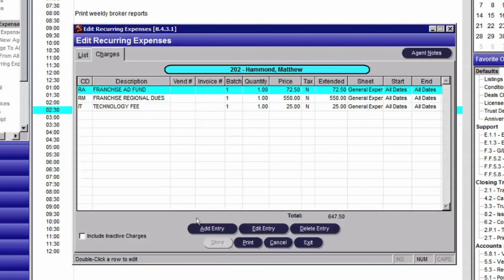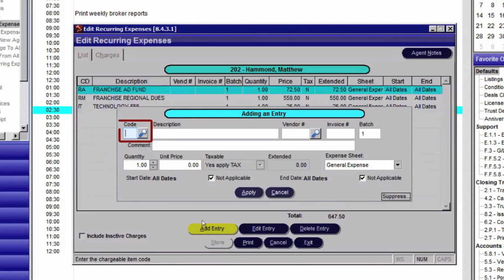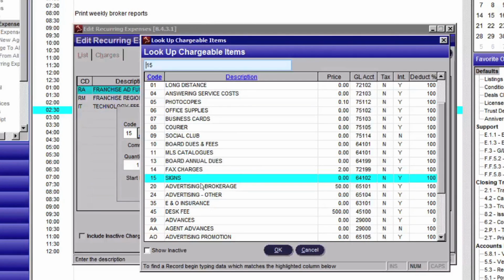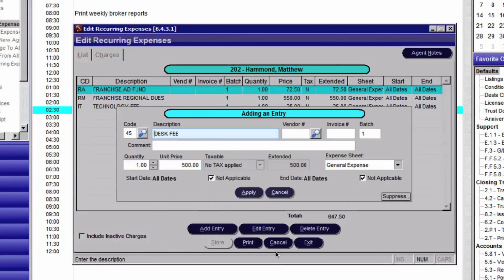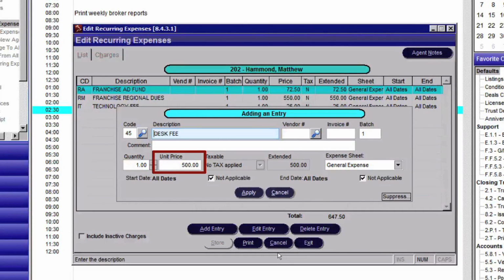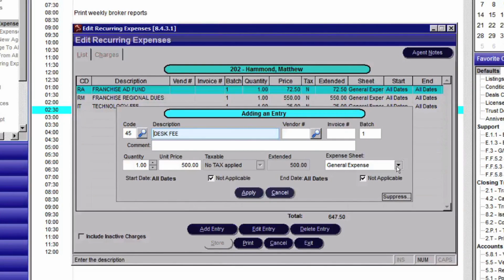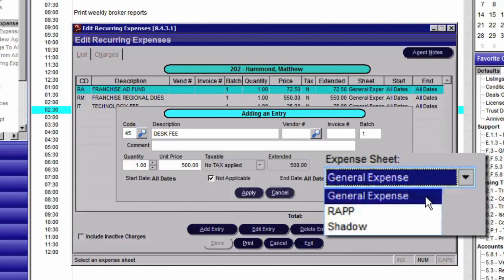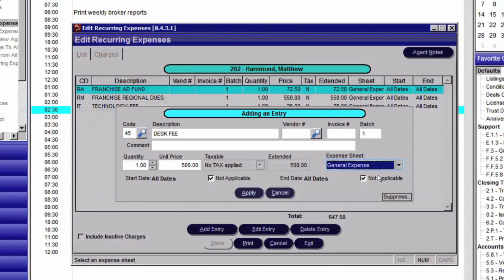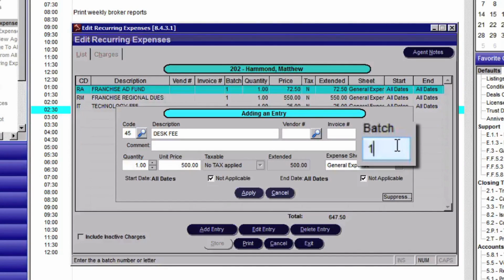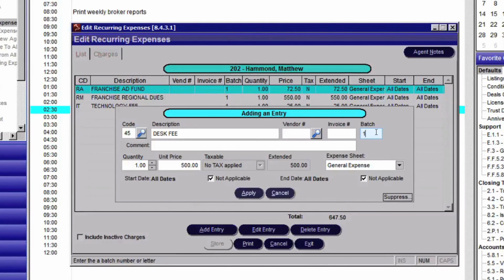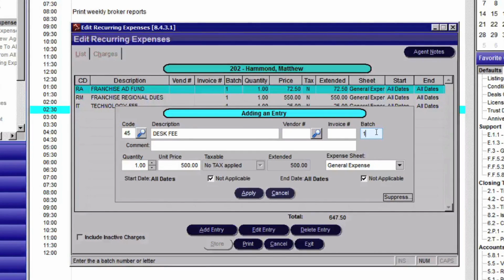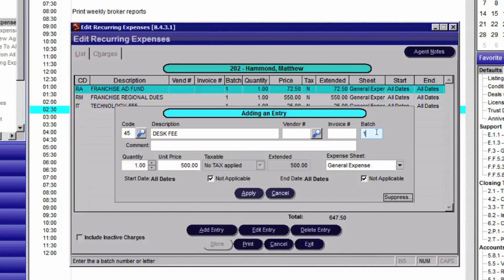When you edit an agent, click Add Entry and select a code. If the code has a unit price assigned to it, it will populate automatically. Or you can simply enter a value. You can then select the expense sheet that you would like to have the entry added to. You can also choose a batch number that allows you to run different batches at different dates. It's not necessary to put a vendor or a supplier number or invoice number into this screen.